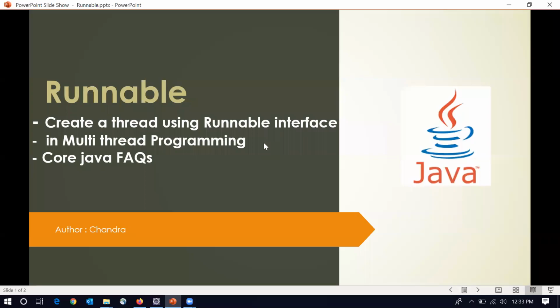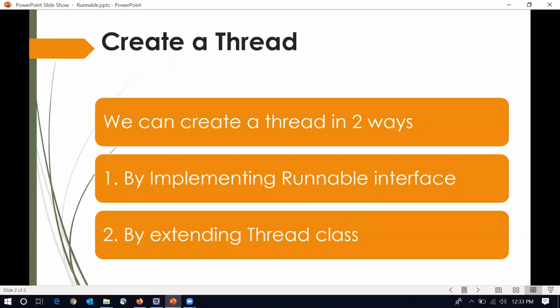Hello everyone. Today we will discuss the runnable interface in multi-threaded programming. First of all, how to create a thread. We can create a thread in two ways, either by implementing the runnable interface or by extending the thread class. Fine. So let me create a program for how to create a thread by implementing the runnable interface.